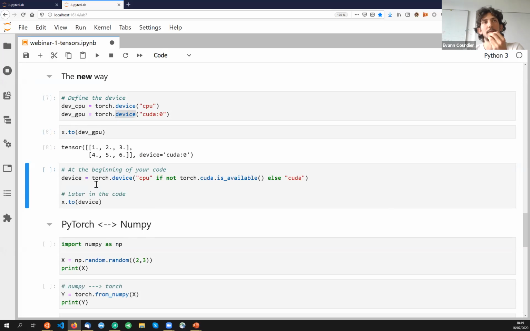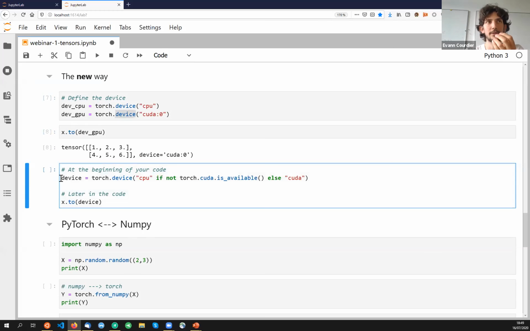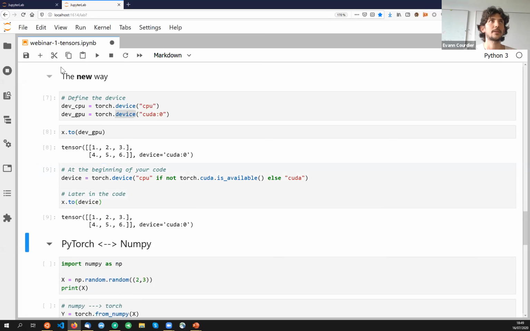That's quite useful, as I said, because you can put such a line at the beginning of your code that will check if CUDA is available, and if not, it will switch back to CPU. Otherwise, it will use the GPU, and then in your code, you don't need to worry about whether CUDA is available. You can just put your tensors to the proper device. All right, so let's switch back to the.